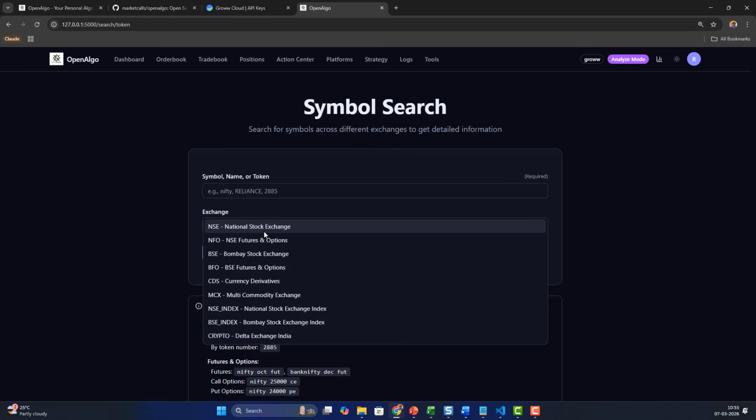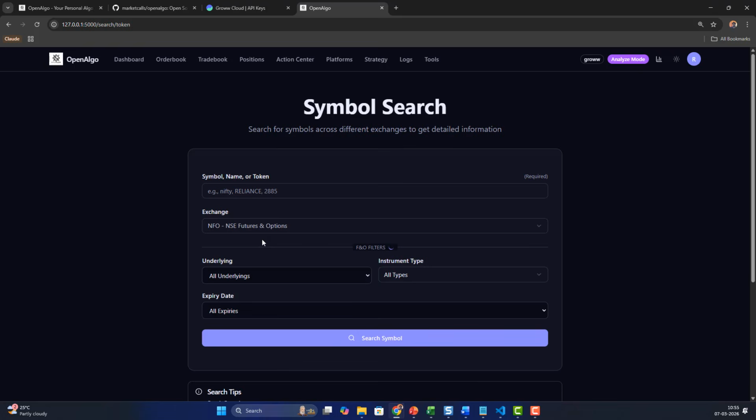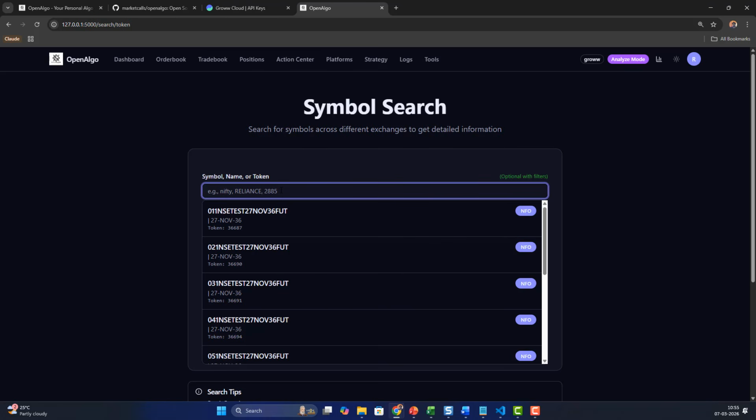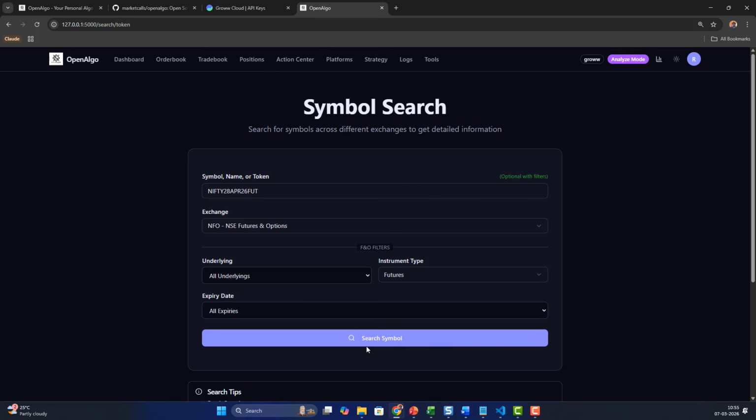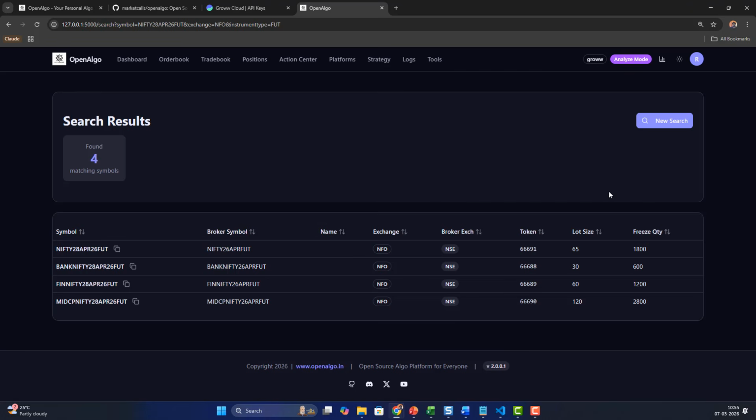Let's say I go to Nifty futures and options. I'll ensure that I want the instrument type as futures. I'll type Nifty over here, so Nifty April futures, and I'll search for it. Once you search for it, you will find two different sets of symbols over here. One is the broker symbol, what the broker uses in their broker terminal. However, we always follow the OpenAlgo standard symbol format across all the brokers, right?